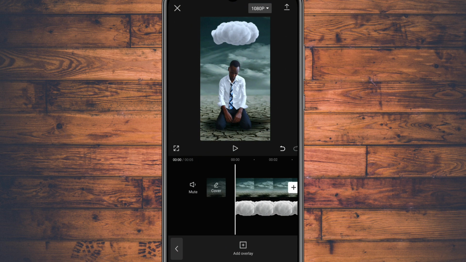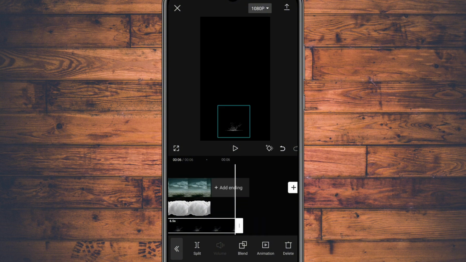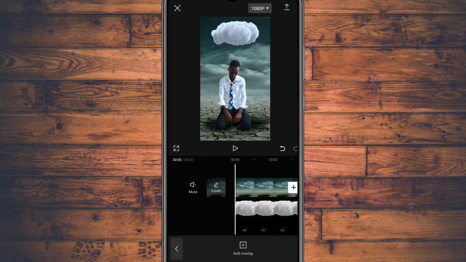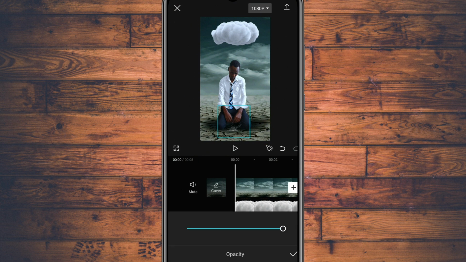Go back to add overlay, and next we are bringing the splash water effect. So drag it down and put it into the middle of your legs by the time you're kneeling, or your knees, and make sure you adjust the clip, then remove the unwanted part. I want you to highlight the effect and look for an option that says opacity, then reduce it to 55.